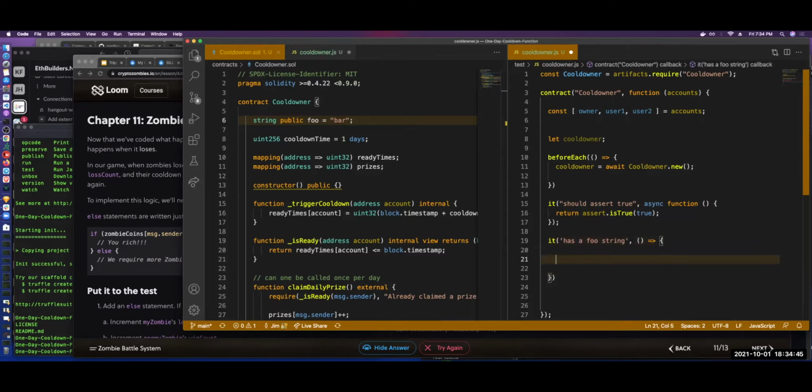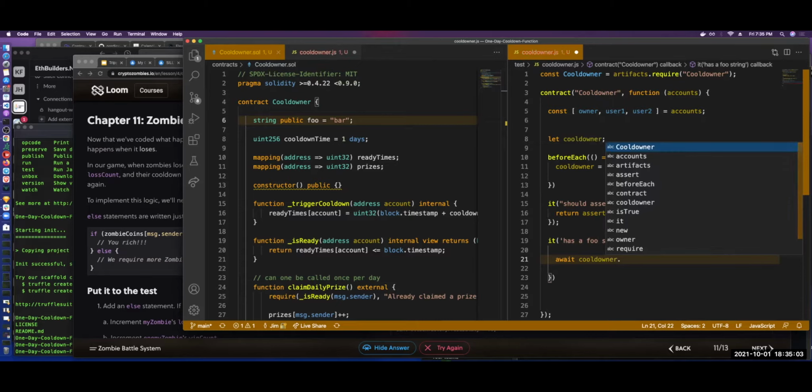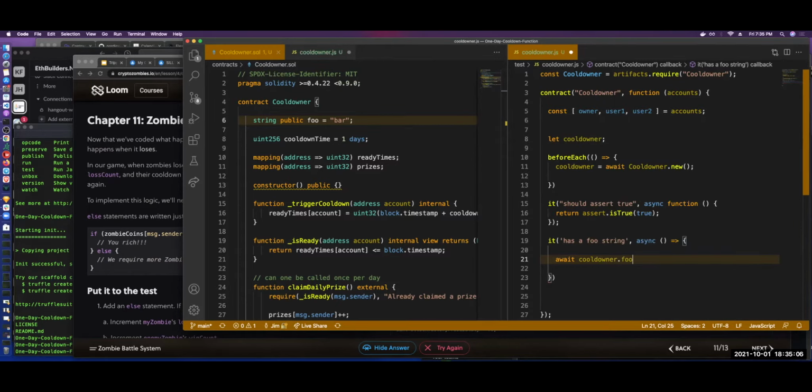Okay, so then we want to make this async, right? Because everything we do basically returns a promise and we want to await that. And here we just want to say cooldowner.foo, and that's kind of a weird thing that in JavaScript, we can basically just grab our variables as a function. All right, so let me just say, I'll say fooValue.